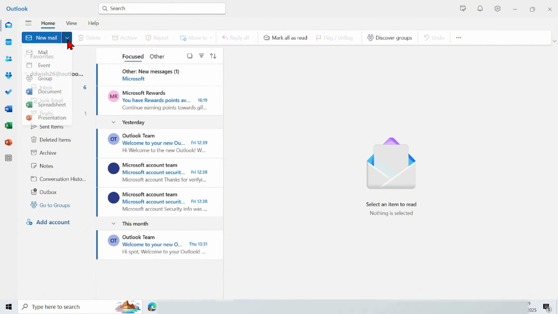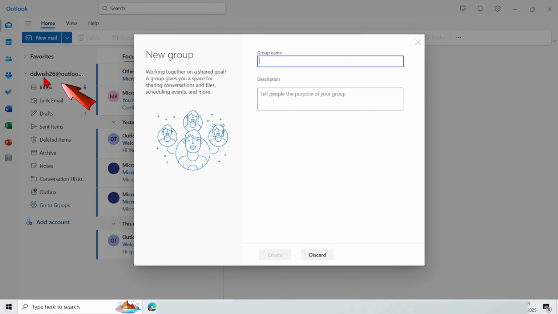And a scrolling menu will appear. Here there are many menu options. Tap the New Group menu. Here the Group Creation menu will appear. In the group name, fill in the name of the group you want to create. You can also fill in the description of the group.